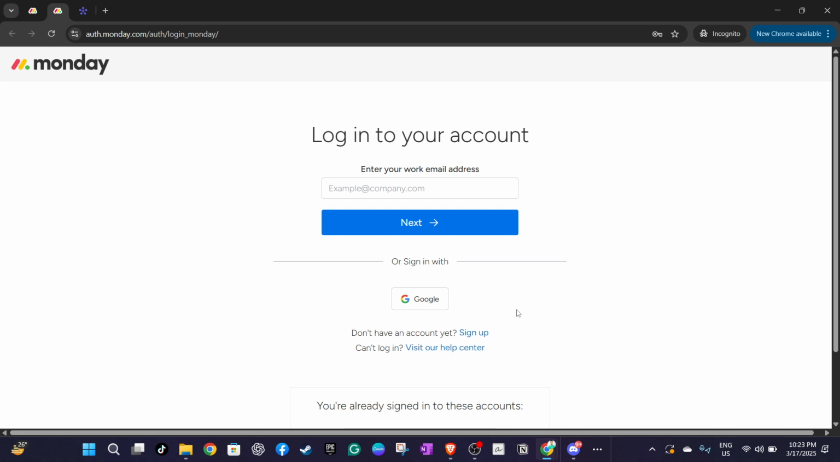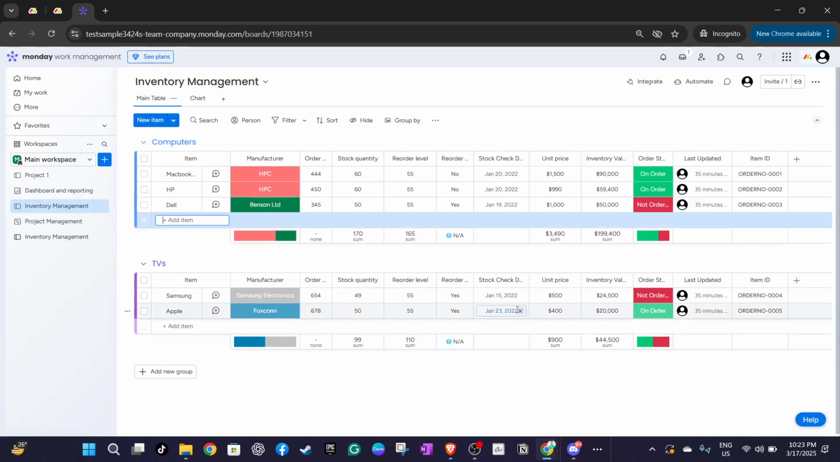Once logged in, navigate to the specific board you wish to customize. This is an essential repository where your team's data and projects are stored. Look for the board you're working within amongst your saved projects and open it up.